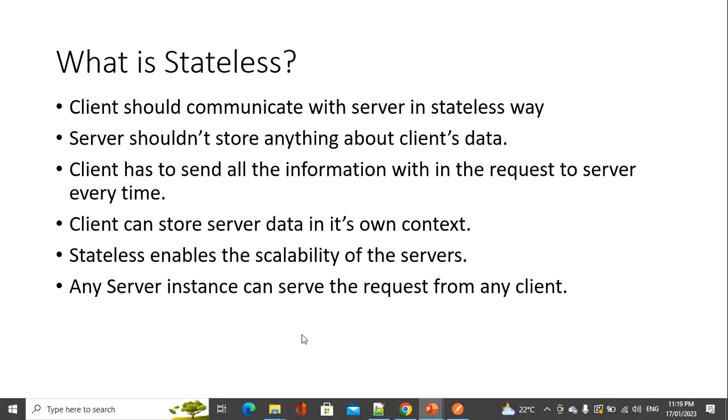Here you can see that statelessness enables the scalability of the servers. For example, in real time, usually a load balancer will be there, right? So you can have 10 server instances or 20 server instances, and you can keep incrementing your server instance count. Why? Because each server is nowhere dependent on another server instance, since all are independent requests. Every time the client will send full information to the server in each and every request, which obviously enables the scalability of the servers. So this is the benefit of statelessness.